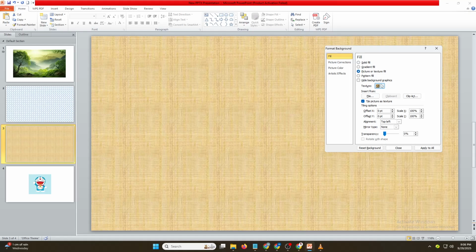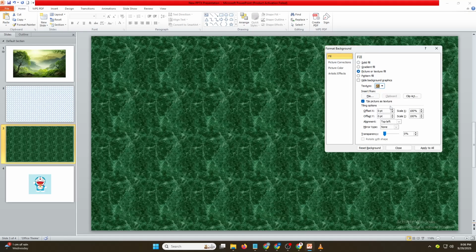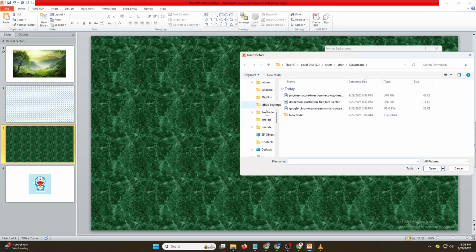Pick and apply the image. Browse through the categories or use the search bar to find a design that matches your presentation's vibe. When you find the perfect image, click it, then press Insert. PowerPoint immediately applies the image as the background of your selected slide. You'll see the transformation right away.